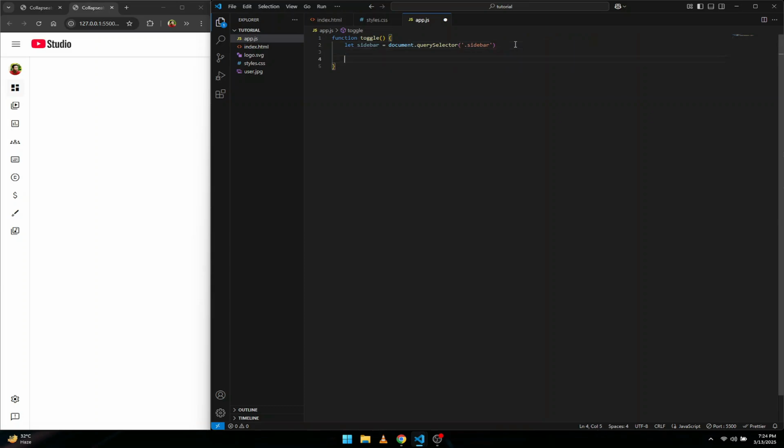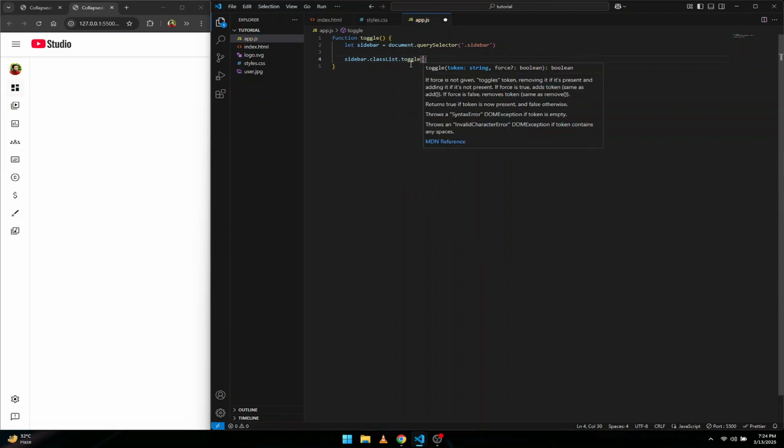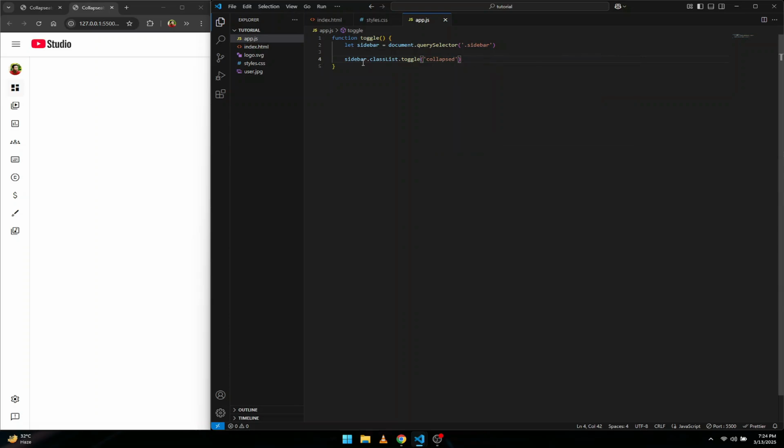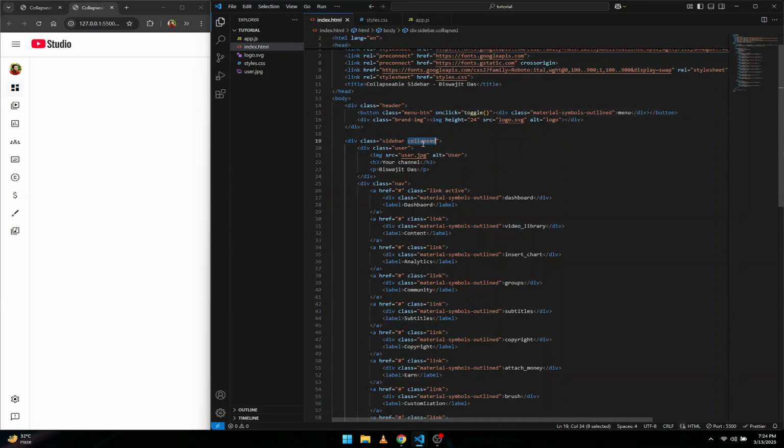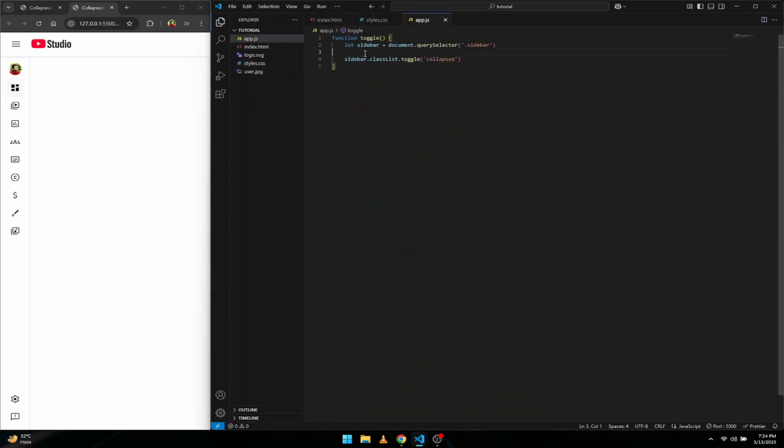Now, what I'm going to do is sidebar dot classList dot toggle. Alright, so what this is doing, this is toggling the collapsed class from our sidebar element. So if the collapsed is there, it will remove. If not, it will add. Alright, so in our app.js, this is the simple code we really need. Now let's try it. Whoa, this is working, but the animation is not here.